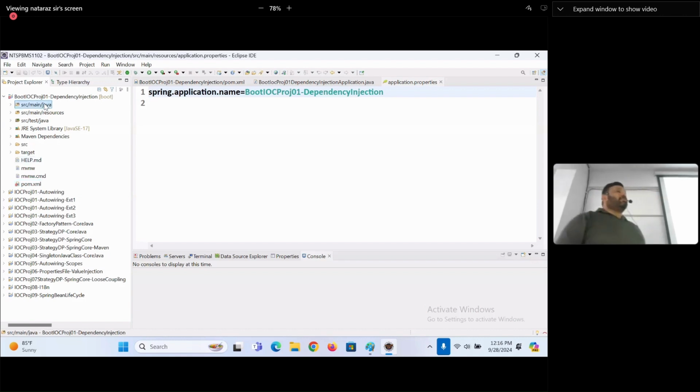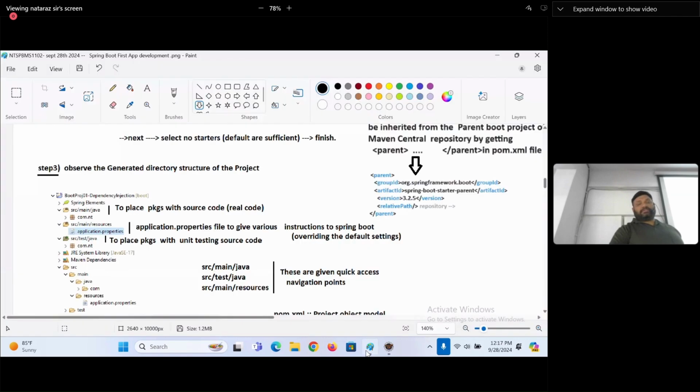To place source code related packages and source code. This is to place property files, images and all the stuff, but application.properties and YML files will be recognized automatically. This is to place unit testing code. This is to place the JRE jar files. This is to see the Maven jar files. This is the original directory where inputs will be given. This is the directory where outputs will be displayed. And all these are the files. Everyone getting my point or not?